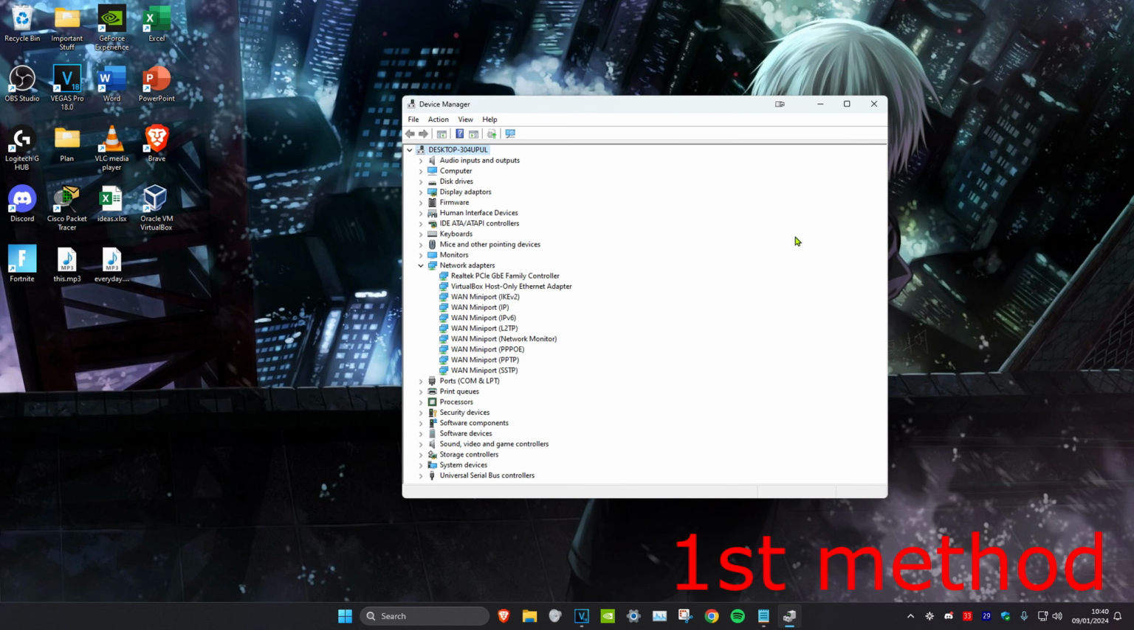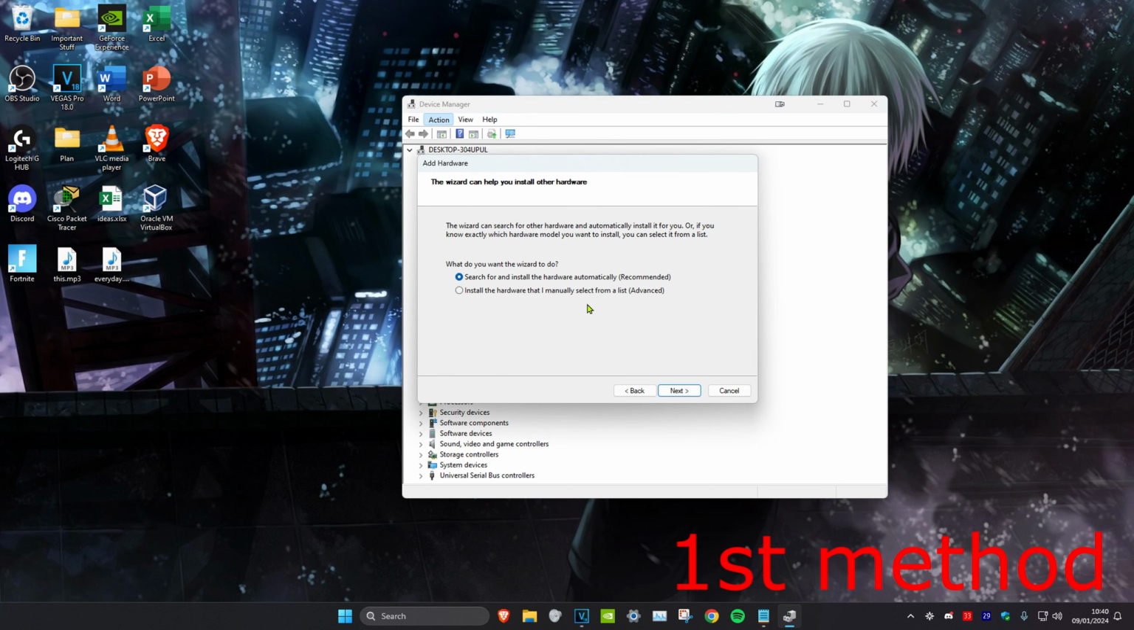If that still doesn't work, then you want to click on action again and then click on add legacy hardware. And then click on next. Then you want to click on search for and install the hardware automatically. Click on next again and then see if it appears.